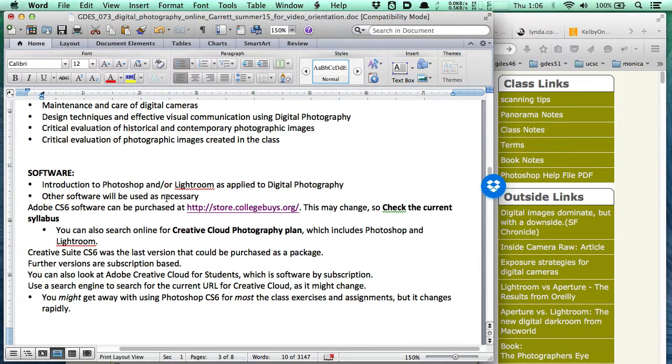So software, we are going to use Photoshop and/or Lightroom as applied to digital photography. Some of the videos will be Photoshop oriented, some of them will be Lightroom oriented. Like I said, photographers use both now, so it's a good idea to know what you would want to do in one application and what you would want to do in another. This currently is a good place to get the software. Like I said, this may change, so check the current syllabus.